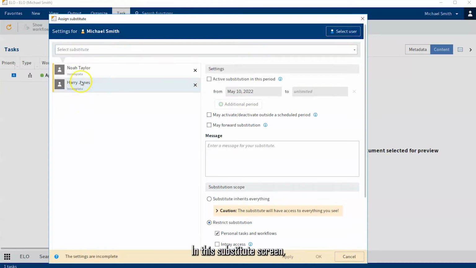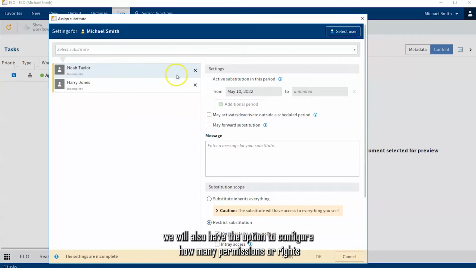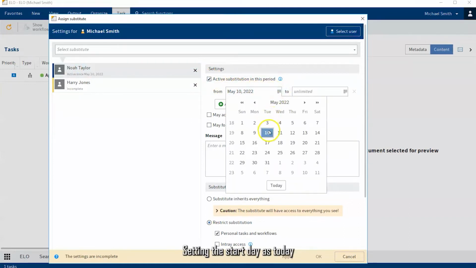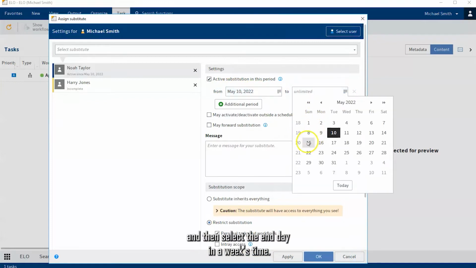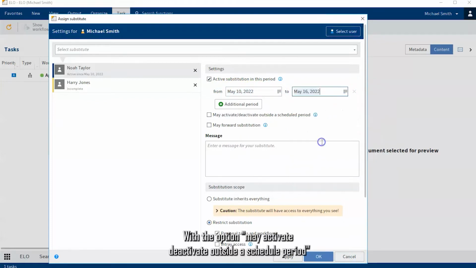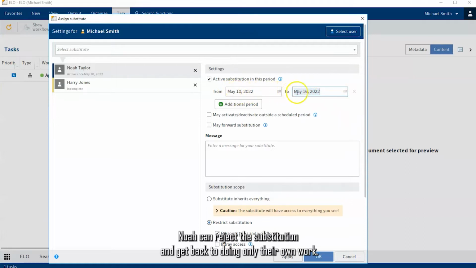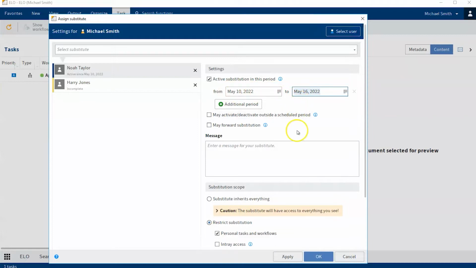In this substitute screen, we will also have the option to configure how many permissions or rights that we want to give the user's substitute or substitutes. For Noah, we will select Active Substitution in this period, setting the start day as today, and then selecting the end day in a week's time. With the option May Activate/Deactivate outside a scheduled period, we will give Noah the option to reject the substitution. An example of this in action would be that after a week, Noah can reject the substitution and get back to doing only their own work.